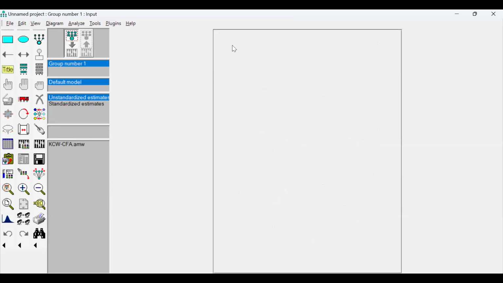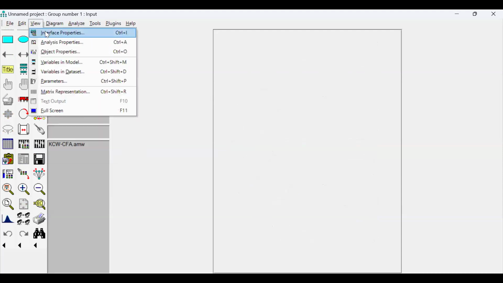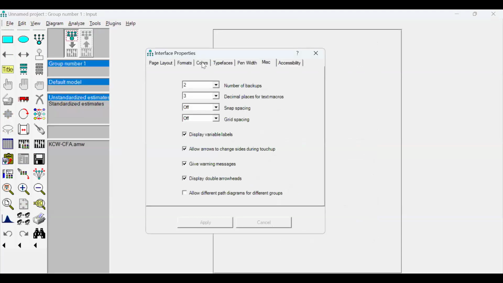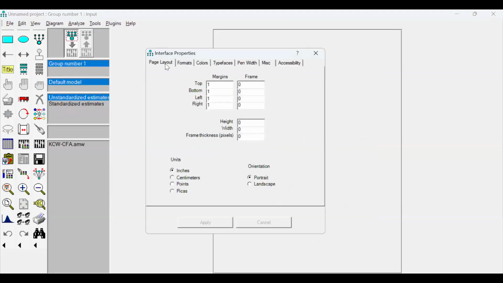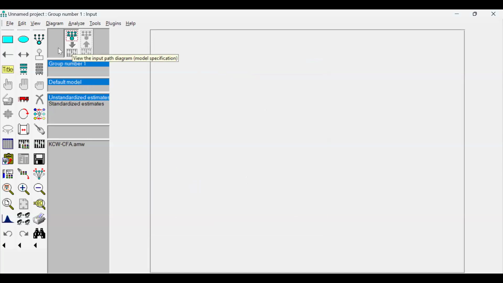ये लैंडस्केप, ये व्यू, इंटरफेस प्रॉपर्टीज, पेज लेआउट लैंडस्केप, क्योंकि उसका पिक्चर थोड़ा अलग बनेगा पार्ट डायग्राम, तो इसलिए मैंने इसको लैंडस्केप में लिया. Now I am creating the path diagram.